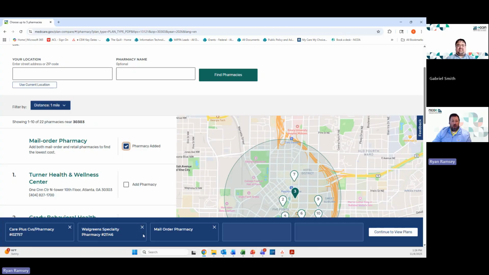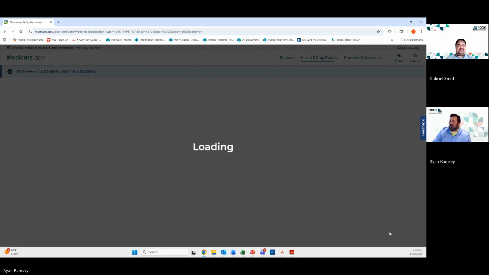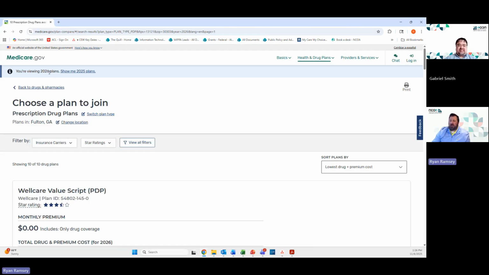We will do this comparison with all of these pharmacies and try to find out which one of these is going to be the most cost effective. So now that I've entered all of these pharmacies, and Gabe, she did not have any other pharmacy listed, correct? That is correct. Wonderful. We're going to go to continue to view plans. And you'll notice right up top, like I demonstrated earlier, we're viewing 2026 plans. If we want to look at 2025, all we'd have to click here is show me 2025, and it would switch to this current year's plans. But we're going to stay on 2026.